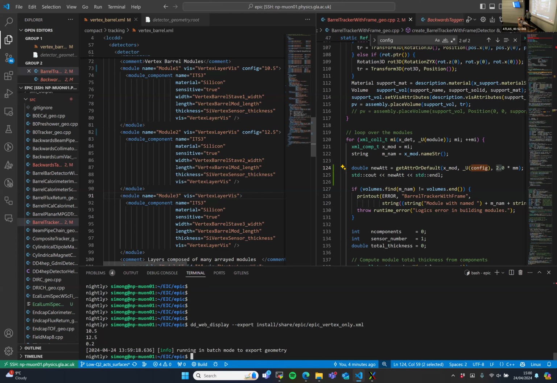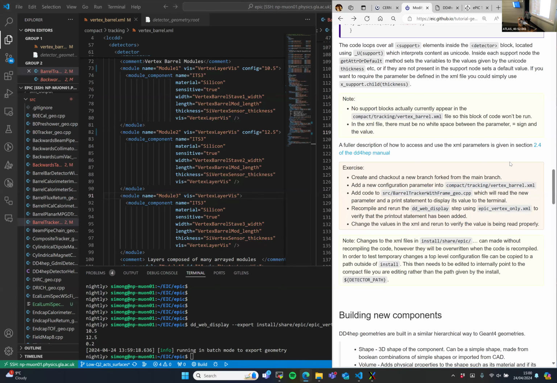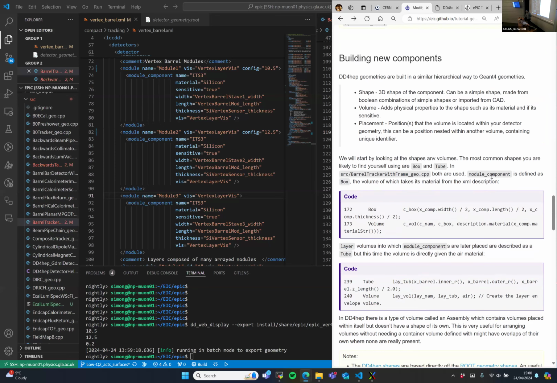Hopefully, if you haven't managed to do this yourself, you can come back to it with an idea of what's going on. I will look into the different Unicode problems that we've come across just now. So that's okay for configuring detectors. But if we want to actually build new detector components, we need to learn a bit more about the geometries and how the geometries are defined in DD4hep.